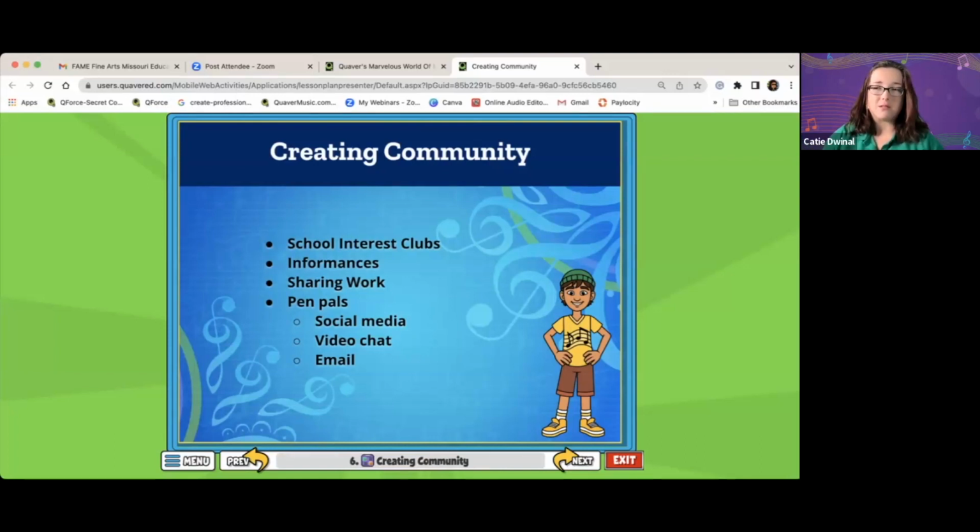You could do informances, bring people in from different parts of the community to hear what they're doing in class. Sharing work is a big thing, especially with the ability we have now with a lot of the technology that we have, like say in our creatives in Quaver, you have the ability to make MP3s.